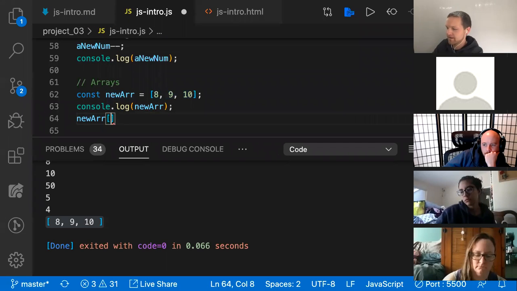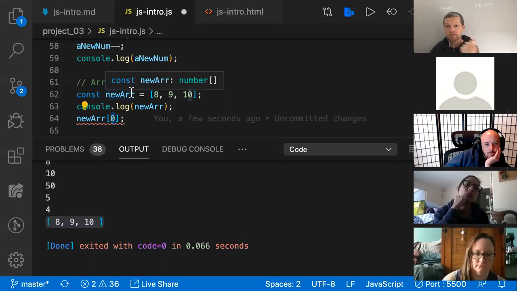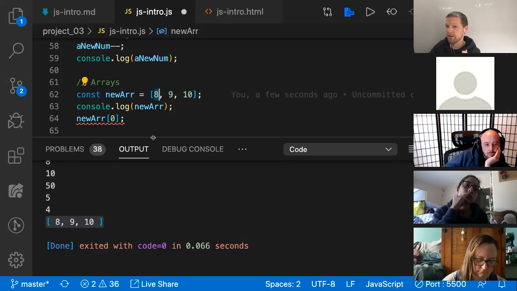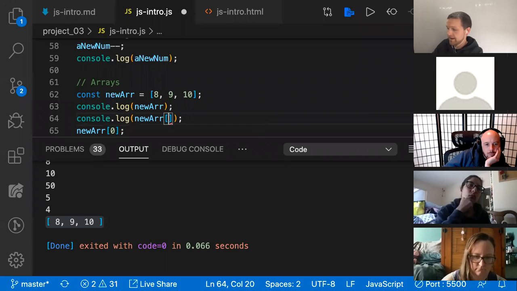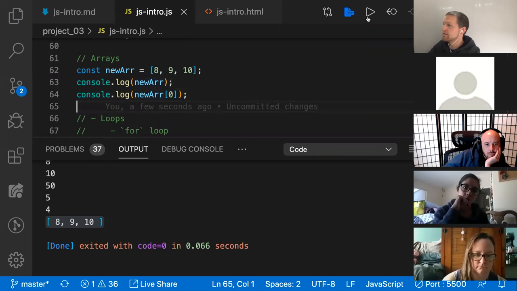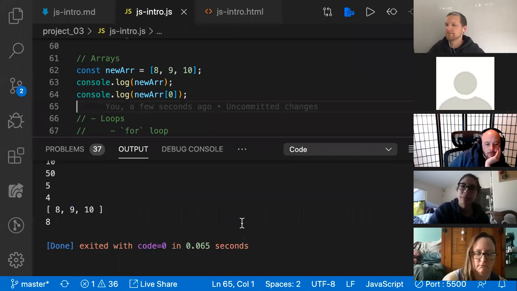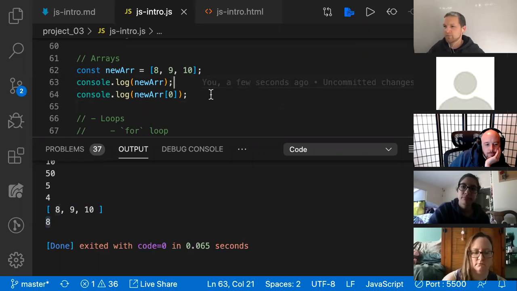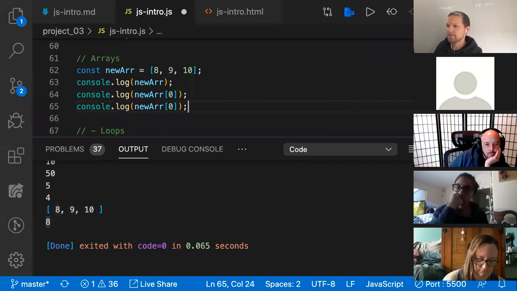So if I say array at 0, this is going to give me this new array variable. And then we're going to say, look inside this array for the 0th index, which is the first element of that array. So we can then console log it out. And what do we all think is going to happen when we do this? 8 will pop up. Yep. So 8 is what is going to be logged out. And so anybody want to give me a guess as to how do we get 10?